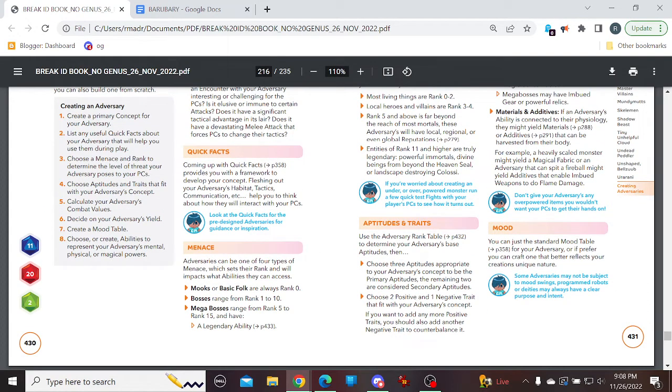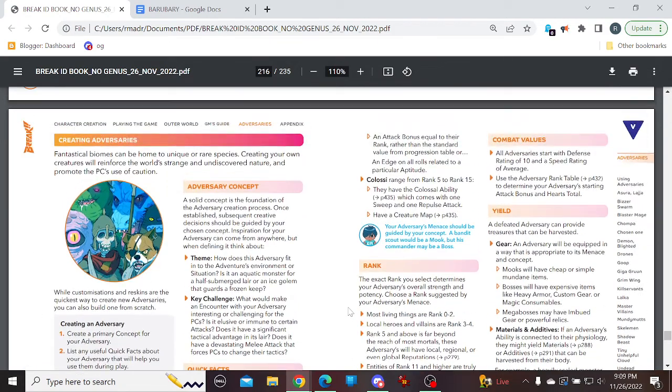Adversaries can be one of 4 types of menace, which sets their rank and will impact what abilities they can access. As I noted way back in the beginning stream, these come in 4 categories. I'll go over them again just here. Mooks or basic folks are always rank 0. Bosses range from rank 1 to 10. Mega bosses range from rank 5 to 15 and have a legendary ability and an attack bonus equal to their rank rather than the standard value from the progression table, or an edge on rolls related to a particular aptitude.